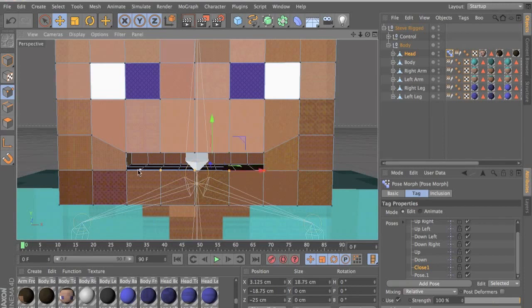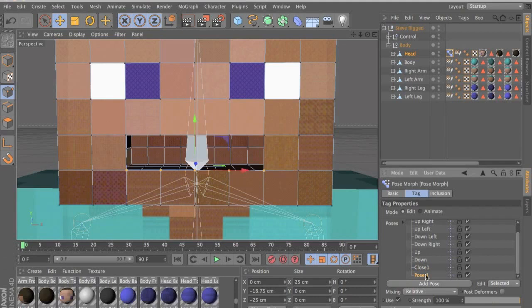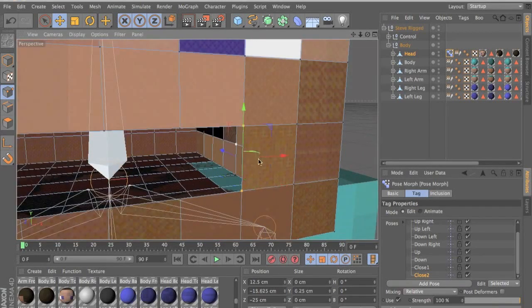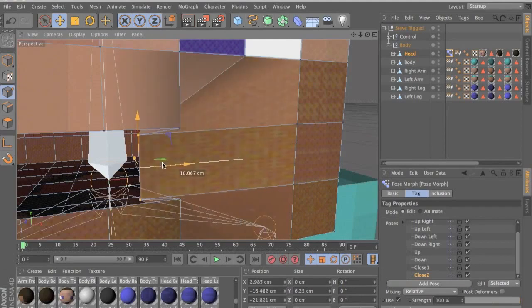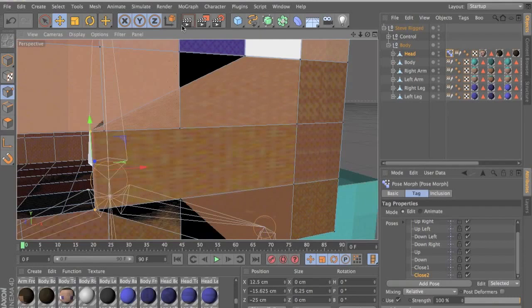This is the closing of the mouth. Negative 15.625. We want it the same position, and this is now close number 2. And this is how everyone now animates their characters for some reason. Yeah, that's not gonna work, I think. Let's try and render it and see.